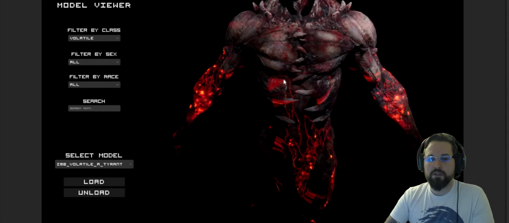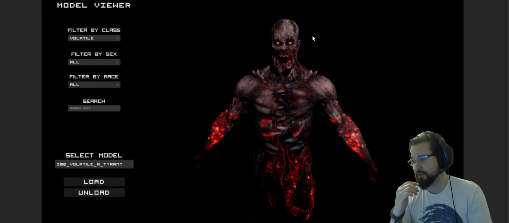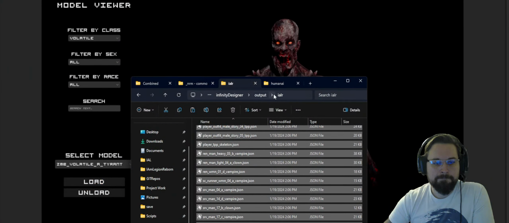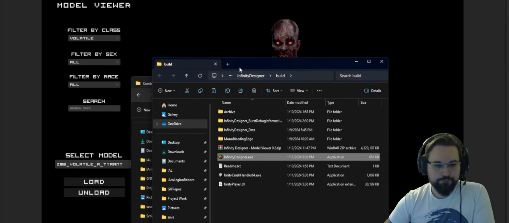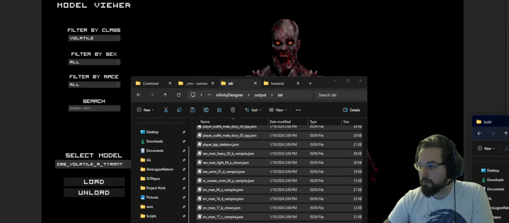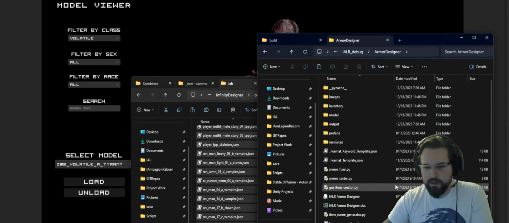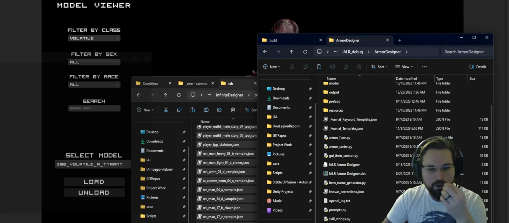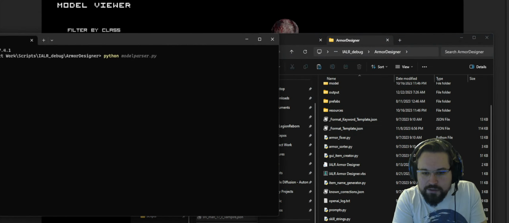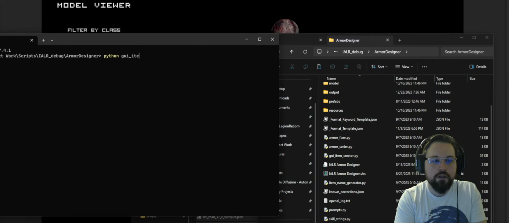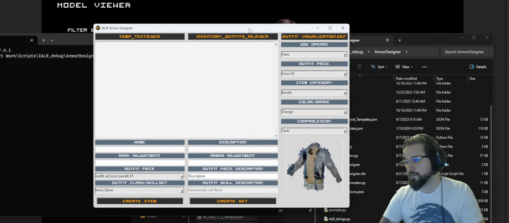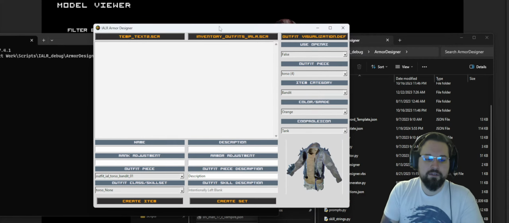But as far as your ability to go create weapons, I don't know if you ever saw my original program. Let's see here. So this was my armor designer way back. And I never ended up releasing this because I was learning a lot about Python at the time. But essentially, I think this one is GUI item creator.py, if it'll run. Yeah, there we go.